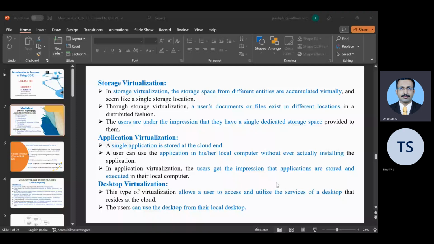So if you are running any application, you have application virtualization. A single application is stored at the cloud end, and the user can use the application on his or her computer without ever actually installing it. So you are not installing anything in your device, but in the cloud you will be running the application, whatever is required for you. The user gets the impression that the applications are stored and executed locally.